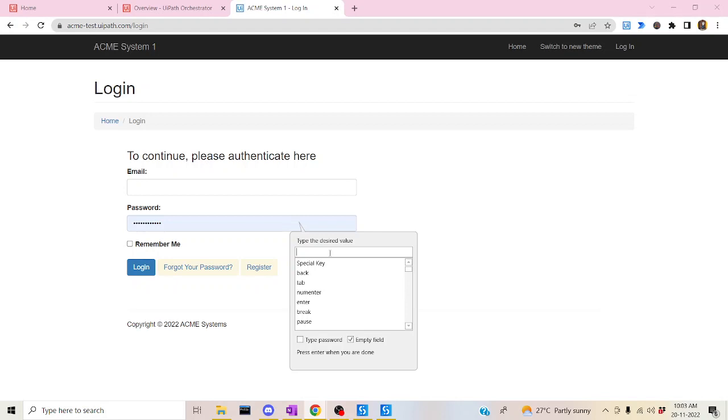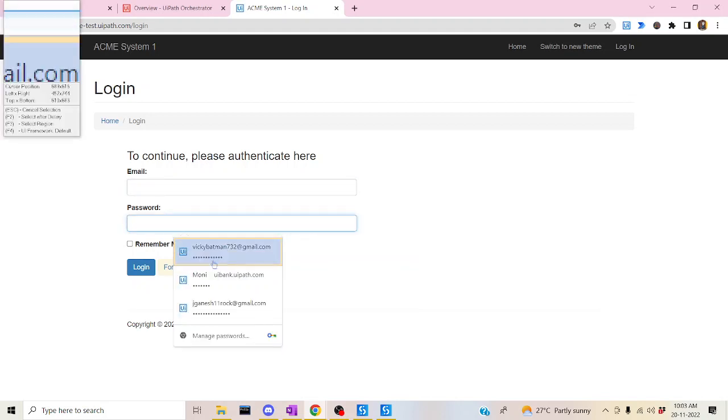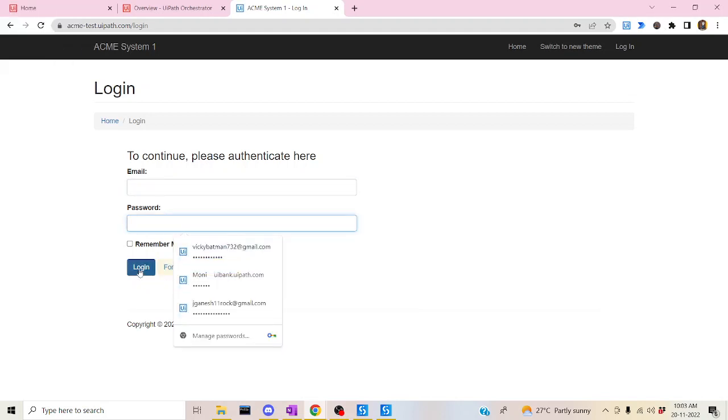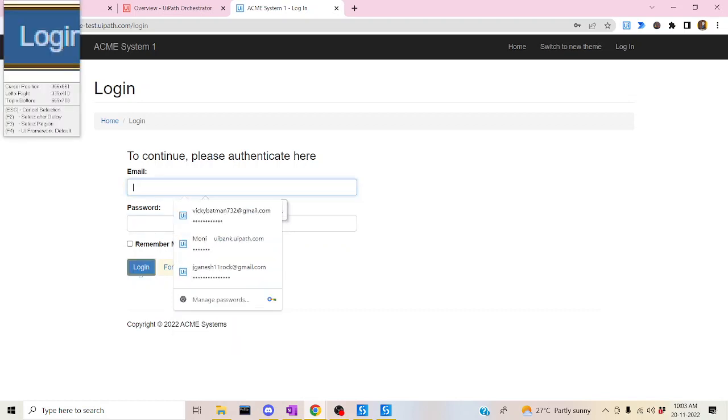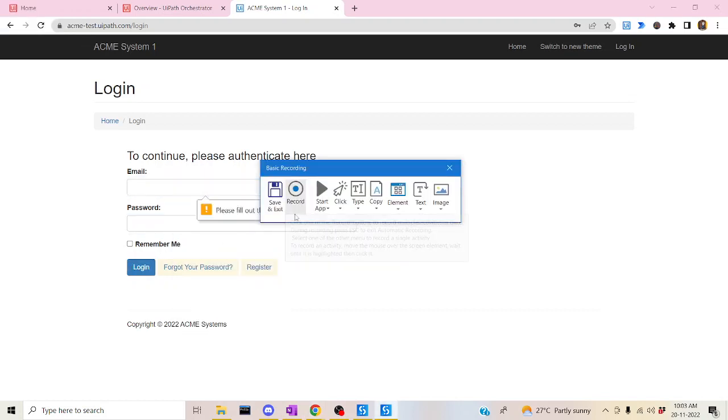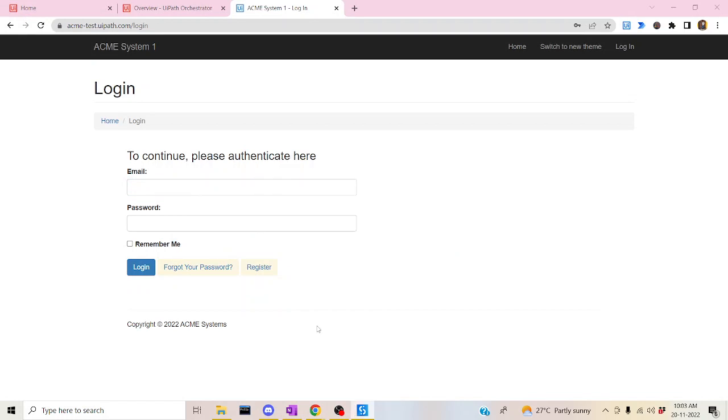Type, enter, and then click login. So that's it. Just press escape. Now just save the workflow.